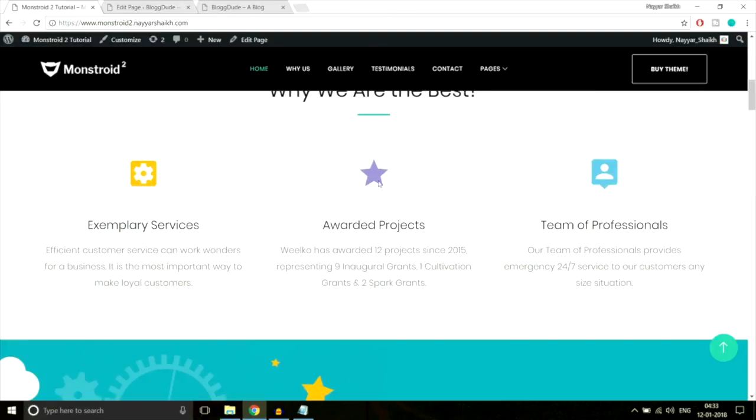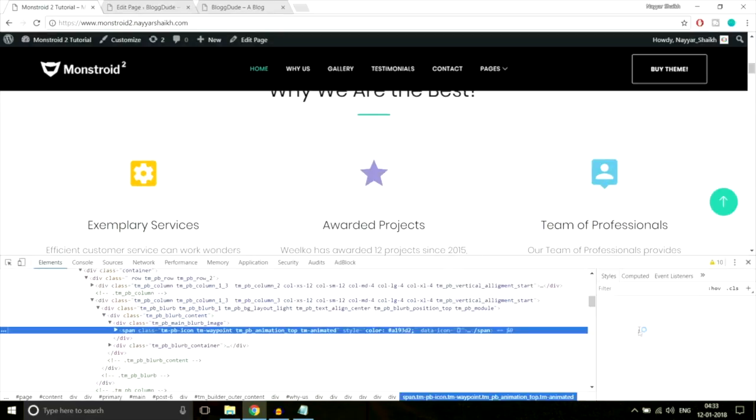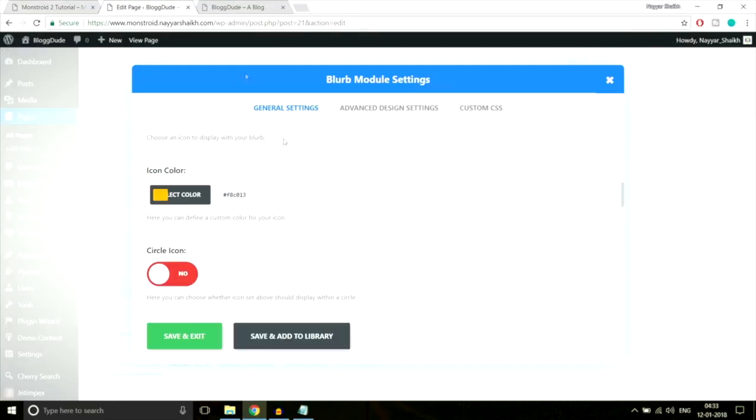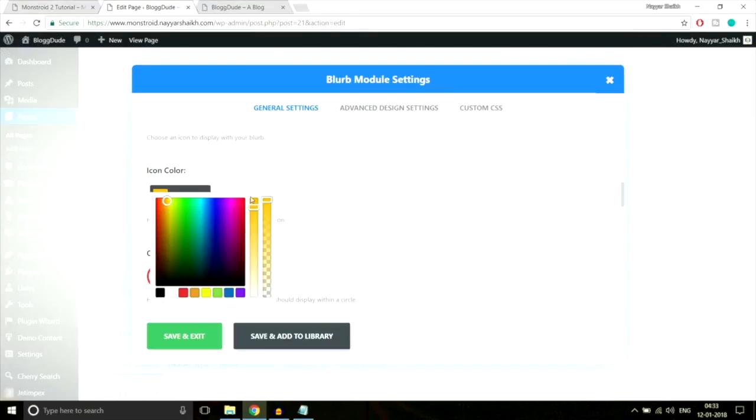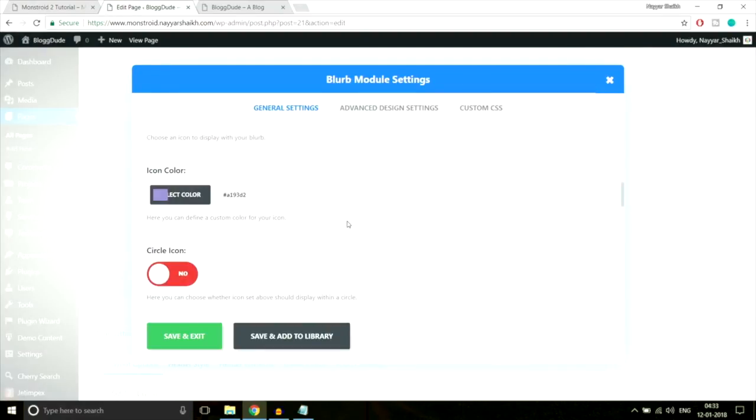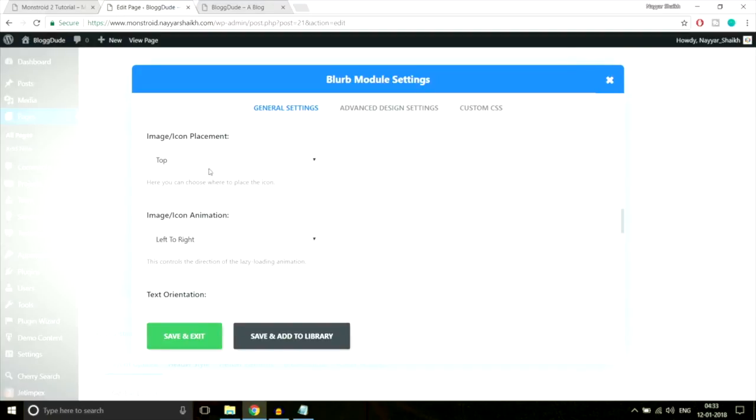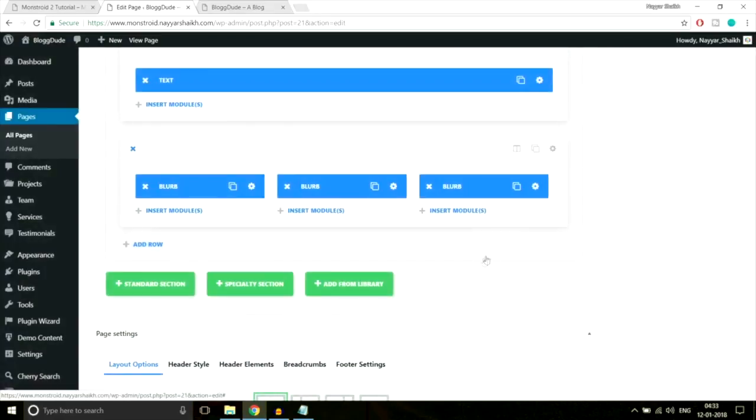So again, you can use the same trick. Right click over here on this icon, click on inspect. It will give you the exact color code. Like here we have, copy this color code, come back over here, select this and paste in this color code over here. Now we can see we have the same color. Now you don't have to see all these settings because we have copied it and all the settings will be same. Click on save and exit.